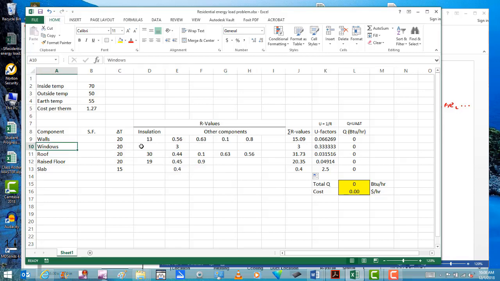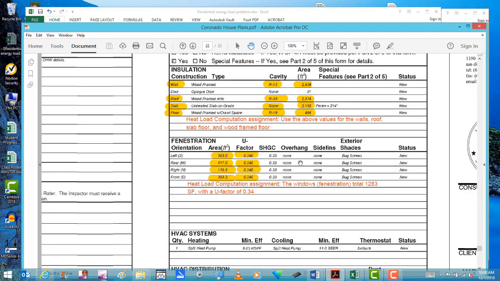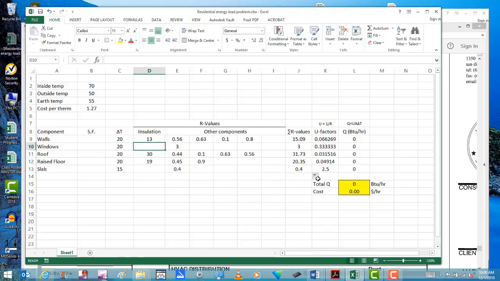For the windows, since the plans give us a U factor for the windows, let me blow this up just a little bit more. 0.34. Windows are always stated as their U factor. No problem, just take the inverse of that, because here, U equals 1 over R. U factor equals the inverse of the R value. So if the U factor is given at 0.34, well, the R value is 3. It's just the inverse of 0.34. So I plugged a 3 in there.